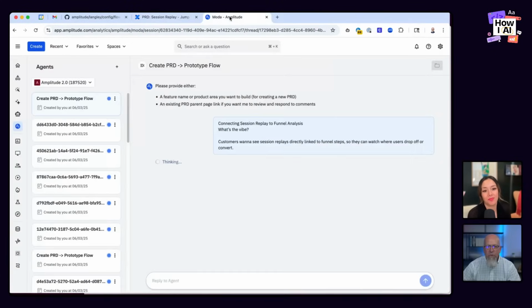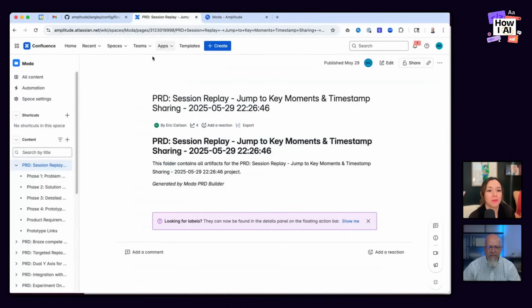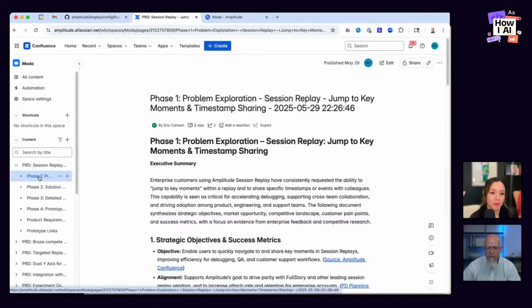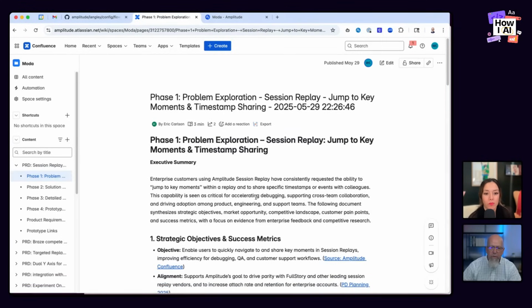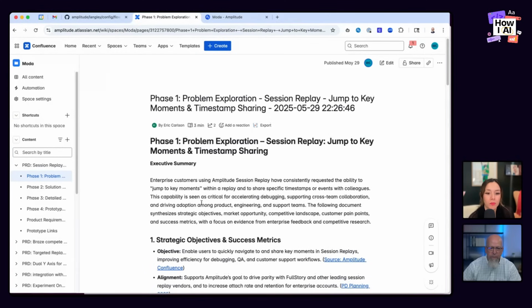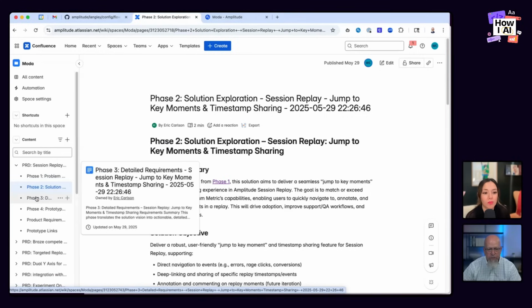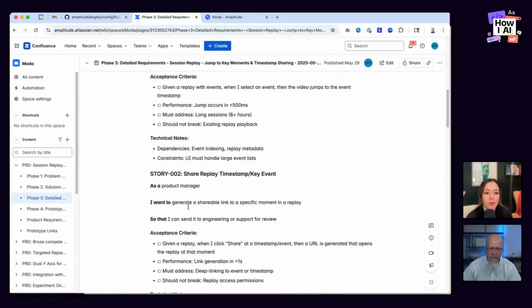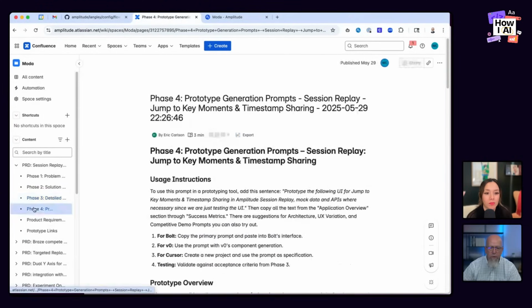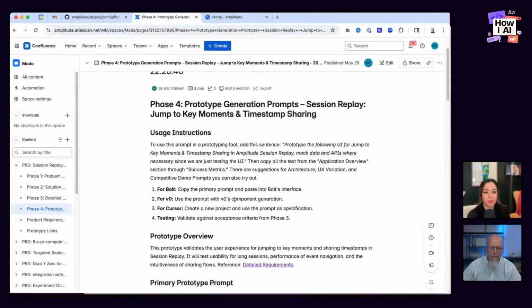Yeah, and it's going to go through its stages, think a little bit, and generate things. So I'm going to very quickly jump over and show what it will produce. It also puts all of the PRDs in a place where anybody can go look at them and see the output. It will talk about the problem exploration, the actual solution exploration, and the detailed requirements on top of it. Then it will generate what you need to create a prototype, so it gives you all of the prompting that you need.